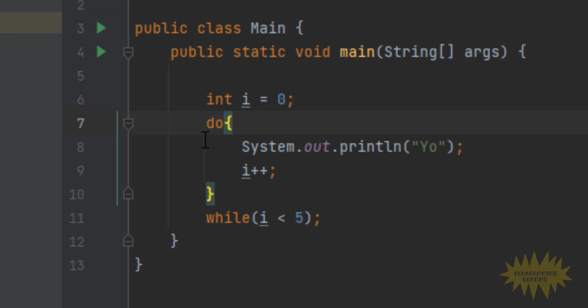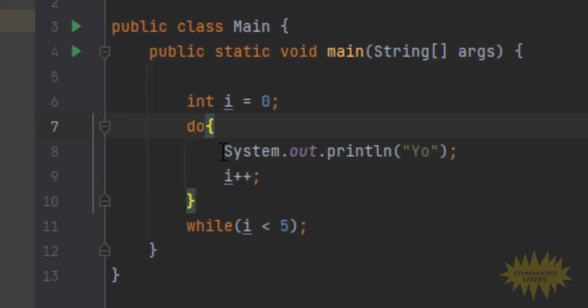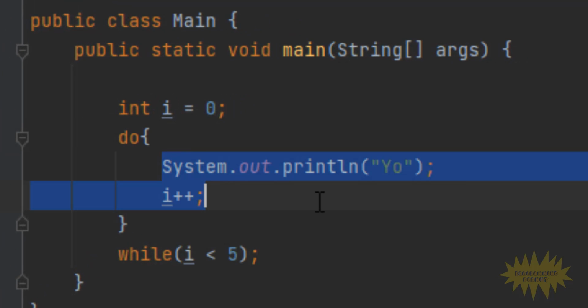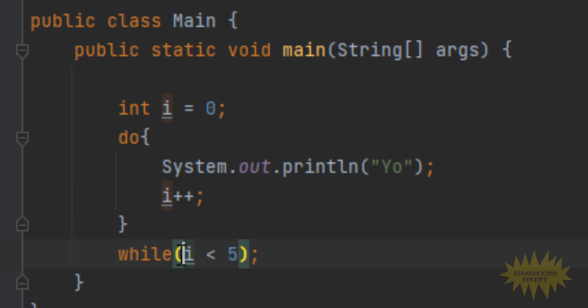So to write a do while loop, you start with the keyword do, and then you have your open and closing curly braces, and anything inside is the code that you want to run multiple times. And then right underneath it, you have the while keyword, and of course you have your conditional.